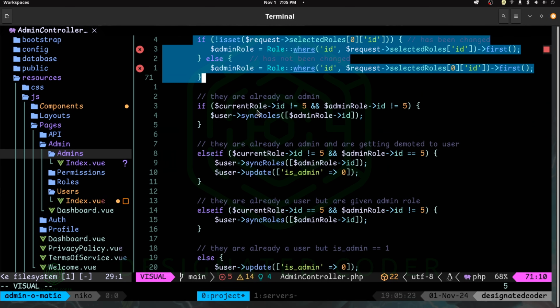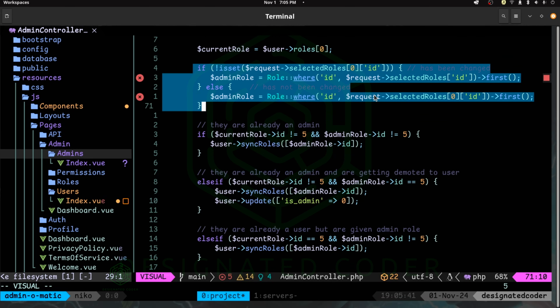The first condition that we're checking is if they're already an admin, their current role ID equals something like 4, where it's a moderator, or 3 moderator, 4 developer, or whatever. And the admin role ID that they're getting from the front also does not equal 5. Basically, let's say moderator to developer or something like that. Then all we have to do is sync the roles because everything else should be good.